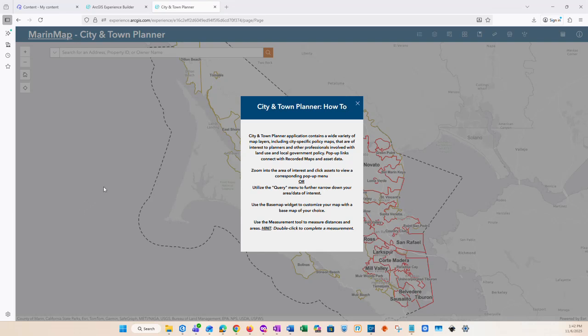To begin, when the application is opened, you will be welcomed with this How-To menu, which will appear automatically. This how-to menu walks you through some general usability, some ideas on how to use some of the tools and widgets in the application, and includes a couple of helpful hints that can help use some of the tools available in this application without issue. To get past this how-to menu, I'll just click through with this Exit X button.